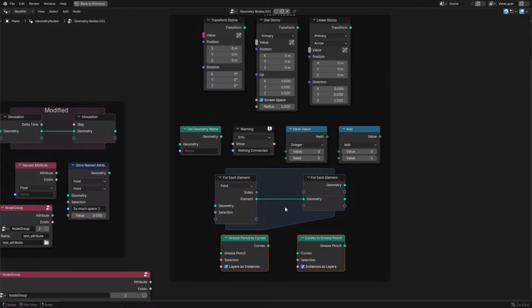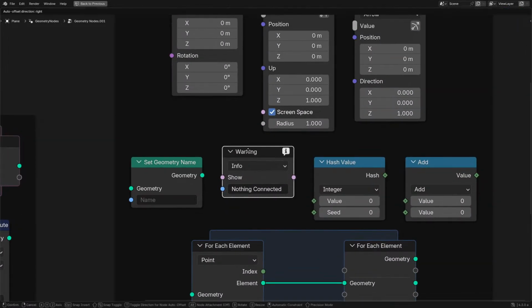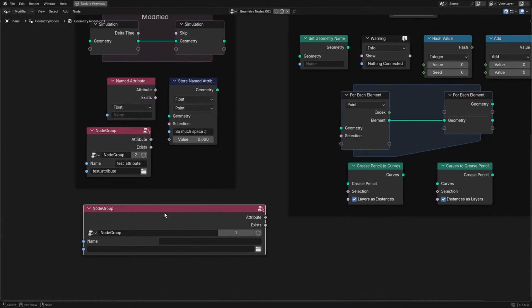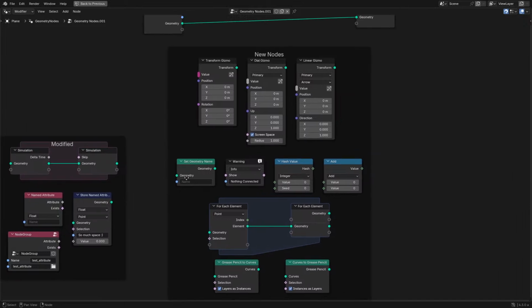Right, I need to experiment with the for each element zone. Also, very nice quality of life changes: the node warnings, the default node group size, the file path type for the string input, and just the string inputs being wide. So many good things in Blender 4.3. I'm very, very excited about it.